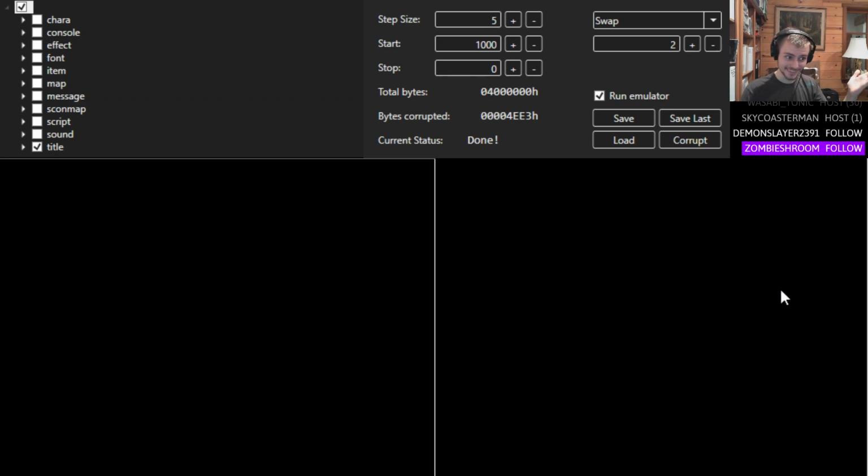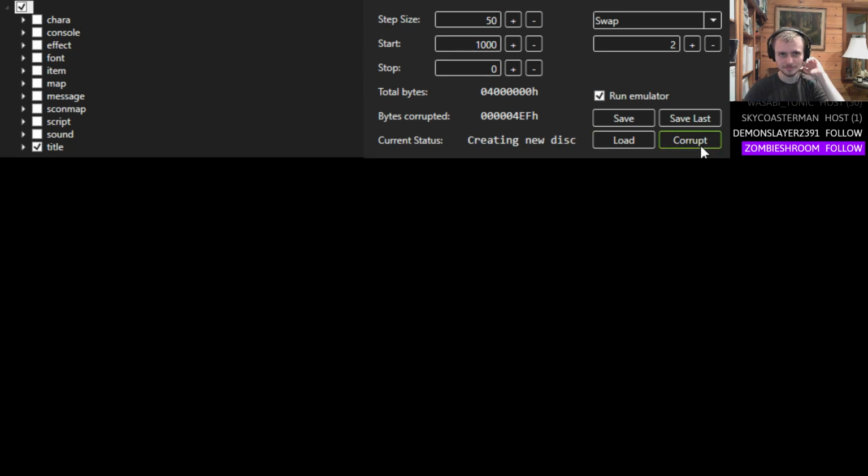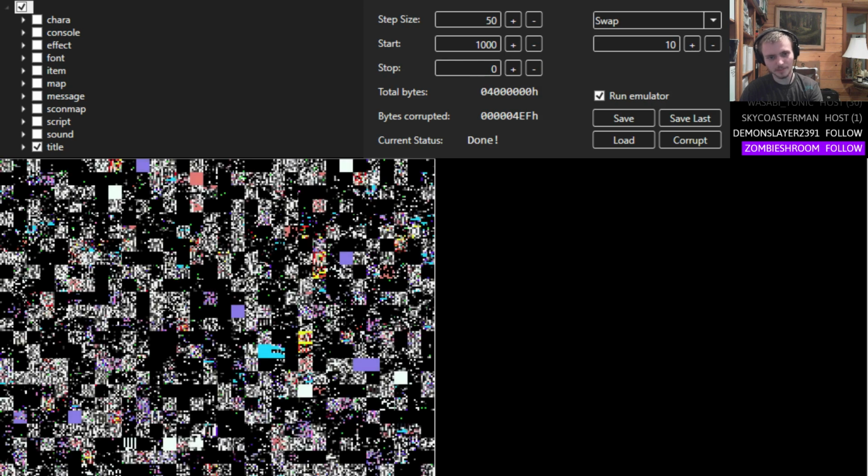It won't even run. Oh no, the ammo. Very badly. And that actually might be it. That is it? Okay. Step size of 5 is a little bit much. Maybe let me step size at 50 again, because we're pretty much breaking everything in the title if we do that. Even 50 is pretty bad. Wow. Let's do swap with 10.